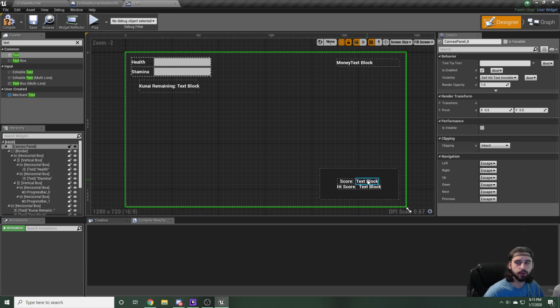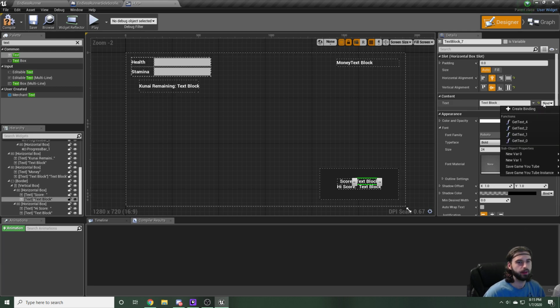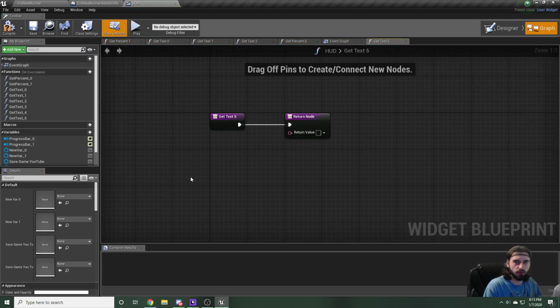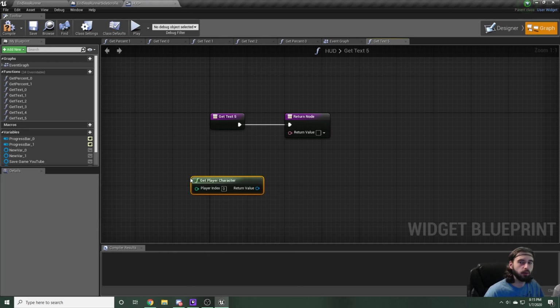The next thing we're going to do is bind the player's current score for the endless runner. So to do that, click on the text block next to the score value and go ahead and click bind on the right of text. What we're going to do is create a new binding, so go ahead and hit bind, create binding. We need to get that score value from our endless runner character, and in order to do that, we're going to type in get player character. This will get whatever the character is being played by the player.